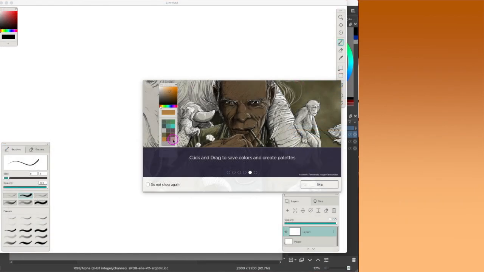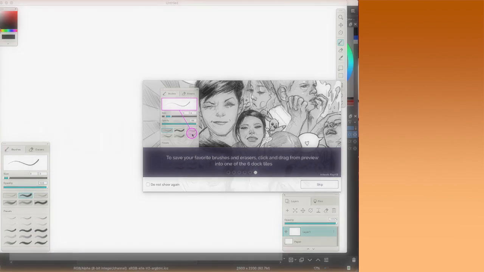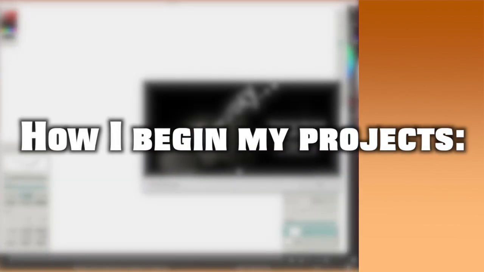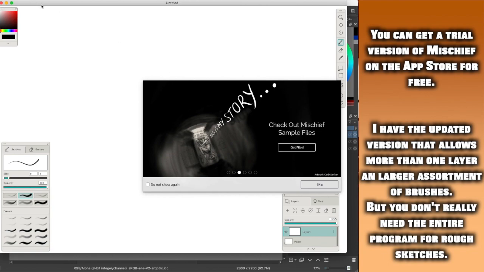So now hopefully that helps you to learn just a little bit more about Krita, how to work with it, how to use brushes, layers, and different effects. So now I'm going to show you kind of like my process when I'm creating a piece of artwork. And that process actually begins with this program, and this program is called Mischief.